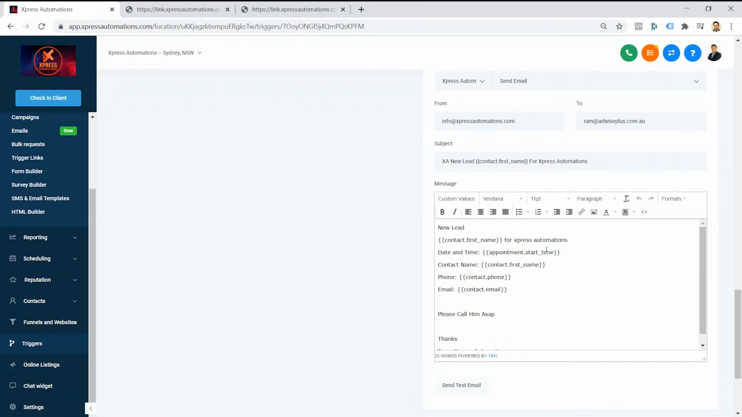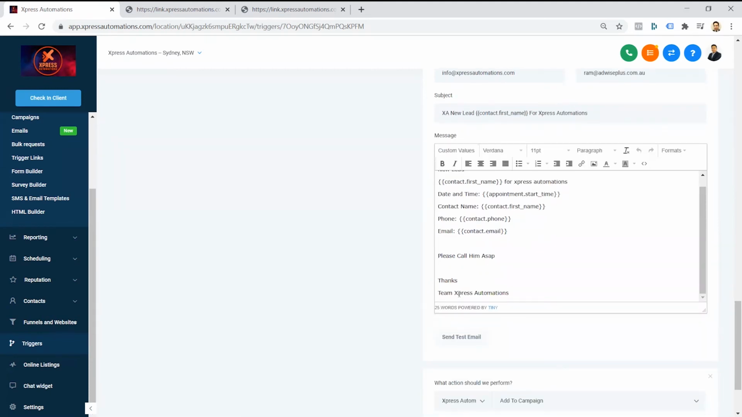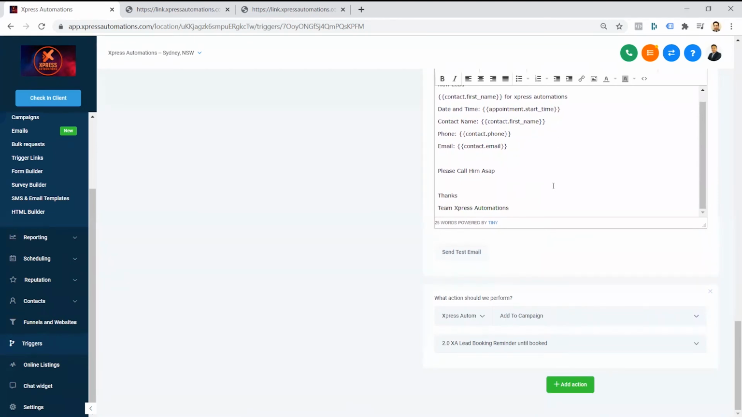the date. If they have booked an appointment, then you'll have the date and time. Then you can have the contact name. You'll have the contact phone number, the contact email, and it tells them, please call them ASAP. So in that way, you will have all the details being passed on to your sales representative in an email, so they have no way to miss out on that person and contact that person immediately.